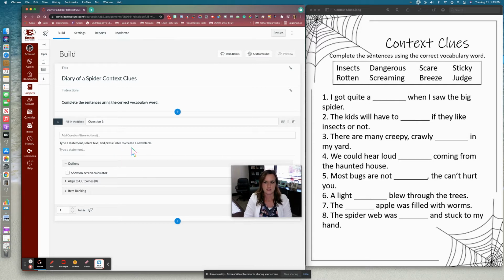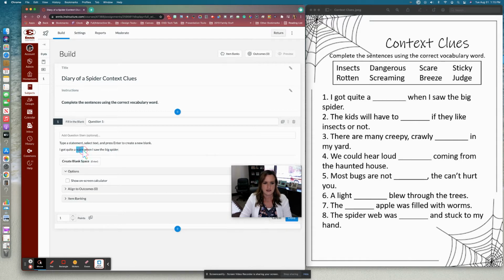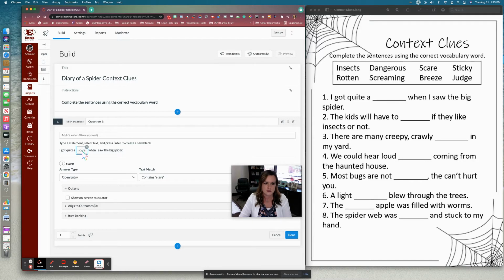So it should be, I got quite a scare when I saw the big spider. Now, notice I had to go ahead and fill in the blank with the correct word, but now that I have typed the entire statement, I'm going to select the word that I want to use to fill in the blank, and I'm going to click enter. Notice it put scare in a box for me.